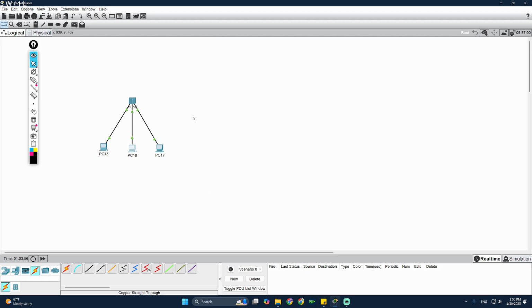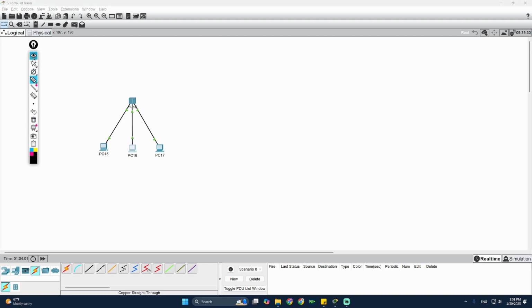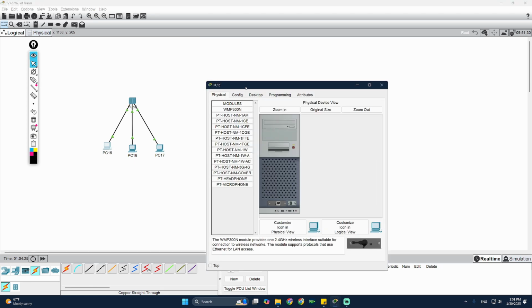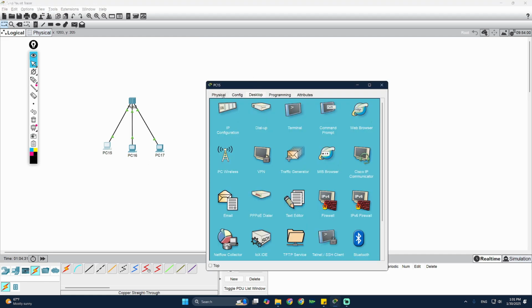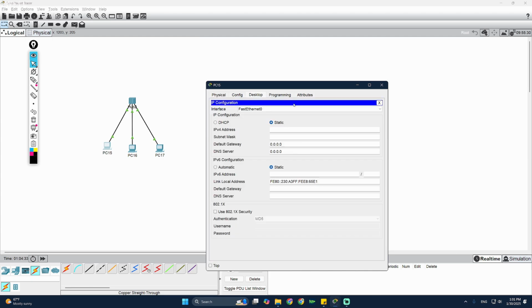So what's the process that we want to understand about hubs? We want to send a message, a ping, from here to here, and see the behavior of a hub and what it does. But before that, we need to put IP addresses and subnet masks on the devices. I'm just going to use basic IP addresses. You click on the device, then go to Desktop, then IP Configuration.